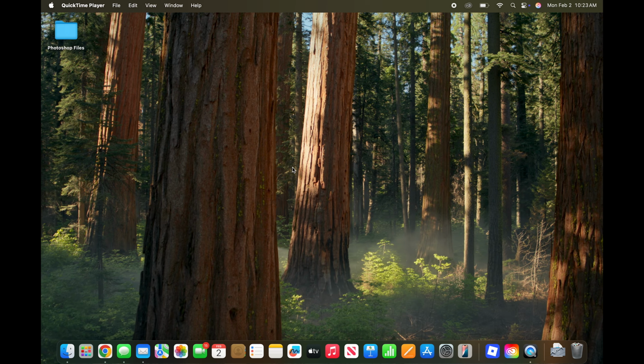Now, there's two different ways to go ahead and do this, and it's going to work no matter what you're doing, whether it's your entire screen, just a specific part, and any app or browser that you're using.